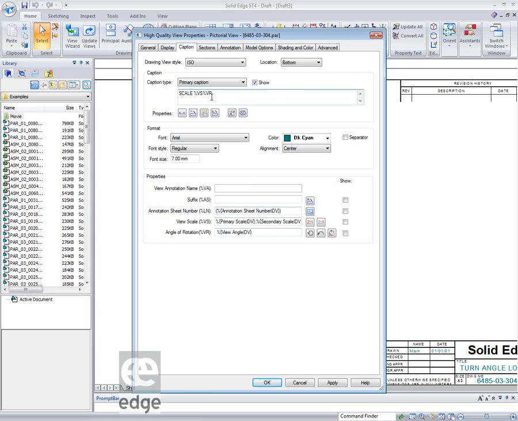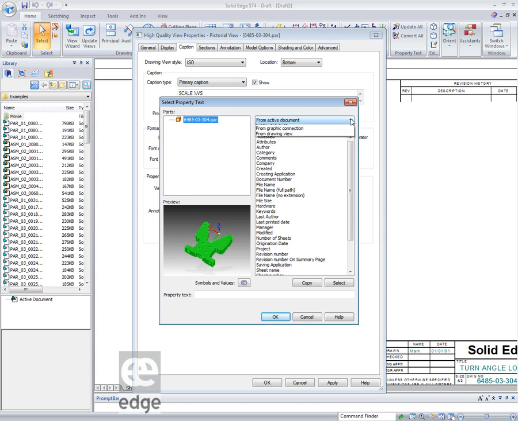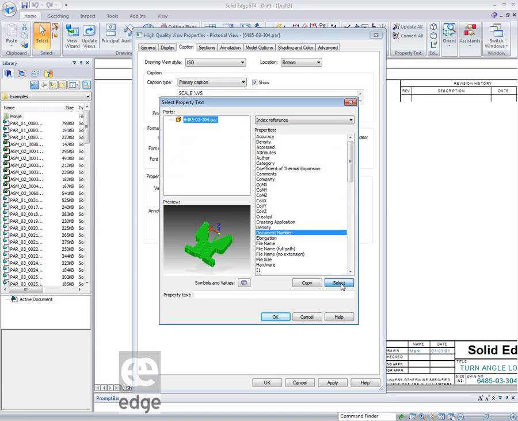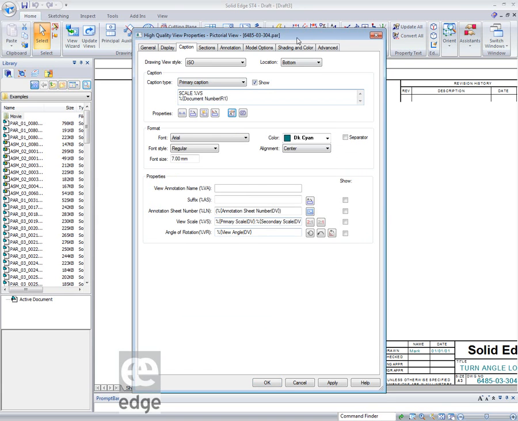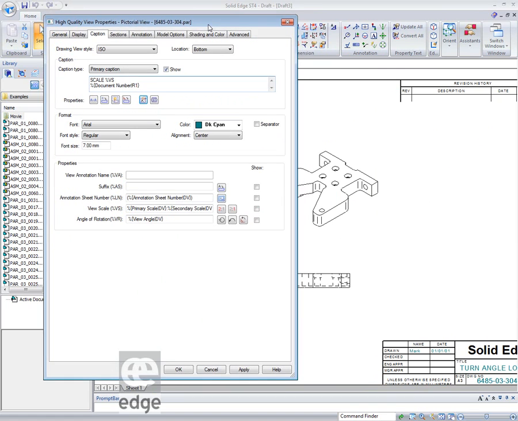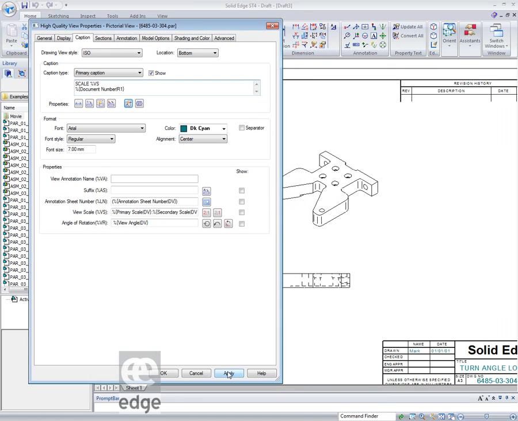And that's great. I don't need the VR, which is the view angle. If you rotate a view, we can show the angle in there. But what I do want to put in there is to use a property text call up, and I'm going to say from indexed reference, in this case, I want to pick up the document number, select that, say OK, and right, let's just apply that.